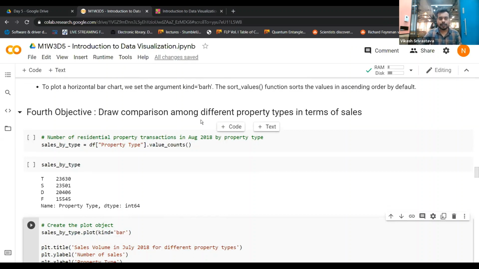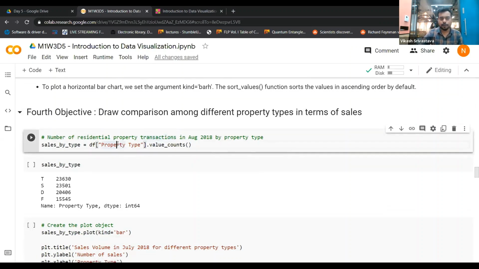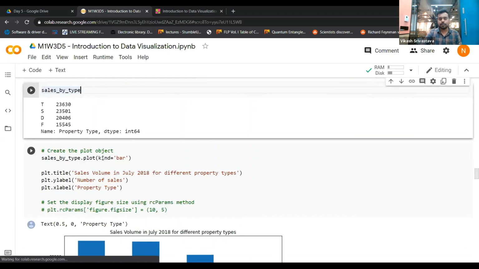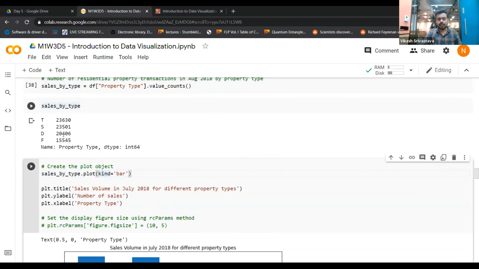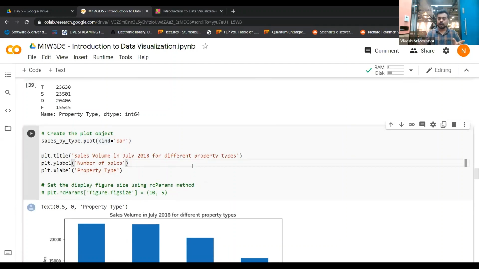Okay, so now we want to draw a comparison among different property types in terms of sales. Here again, for property types, I'll just do value counts. Simply value counts, and I'll have information about these four property types. Now there's a very good way to compare these numbers. Of course, you have four numbers, and you can simply say that this looks the highest for T, but the lowest for F, right? But if you have a lot of other categories, how do you differentiate? How do you summarize this information in a very visual way?